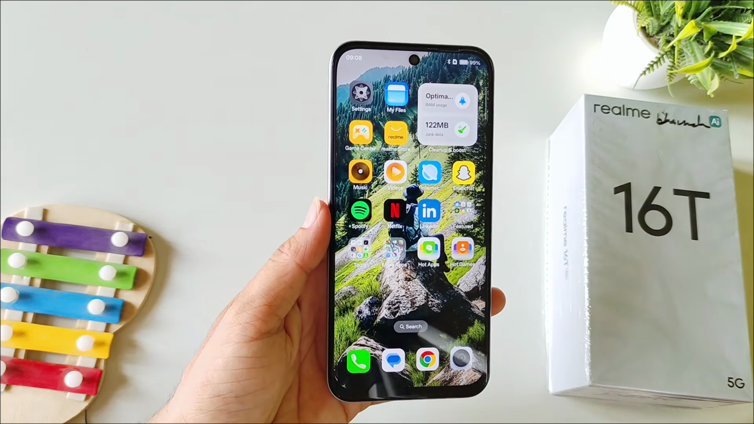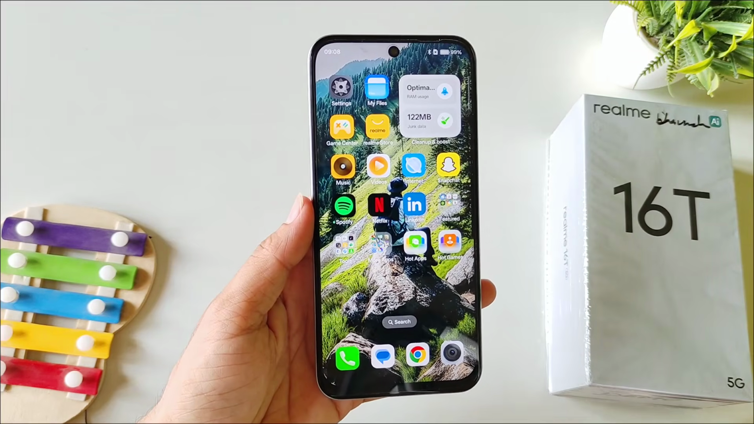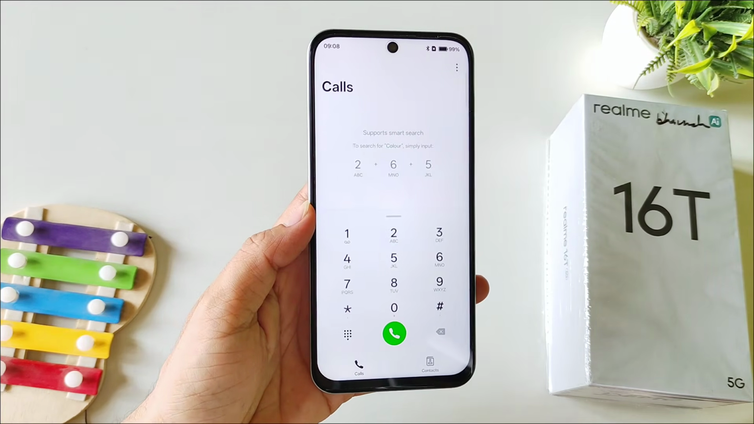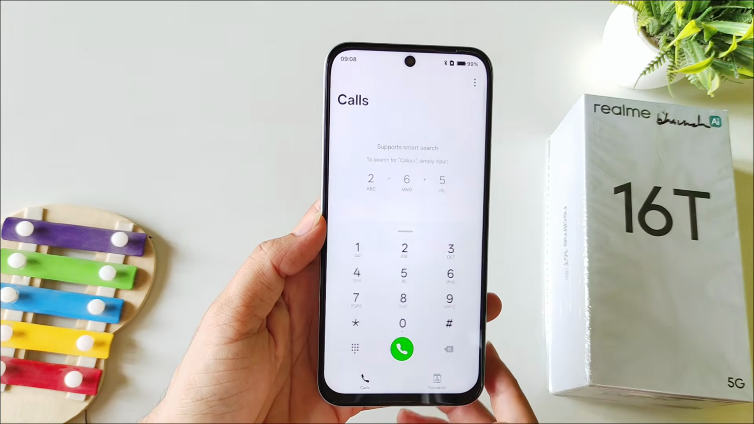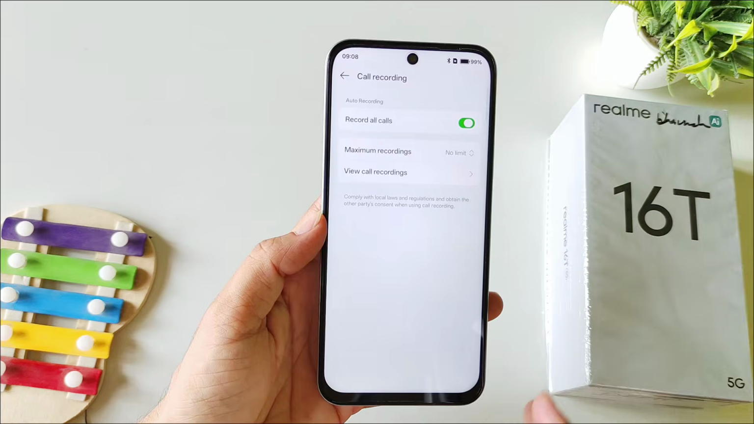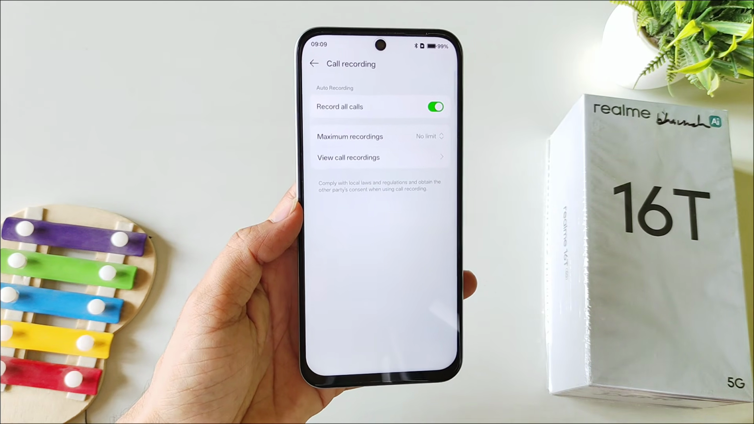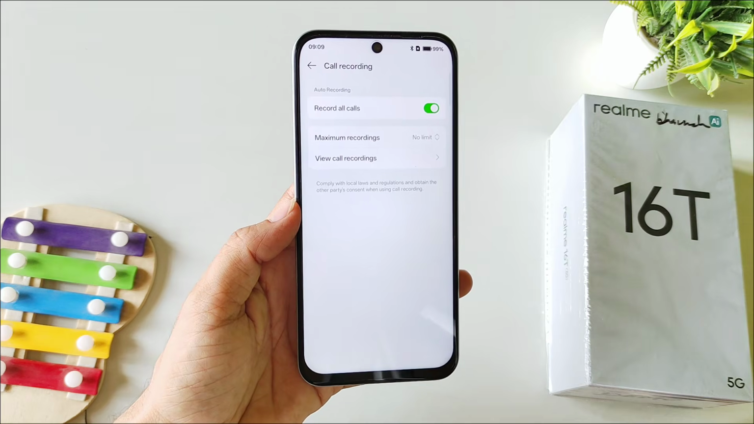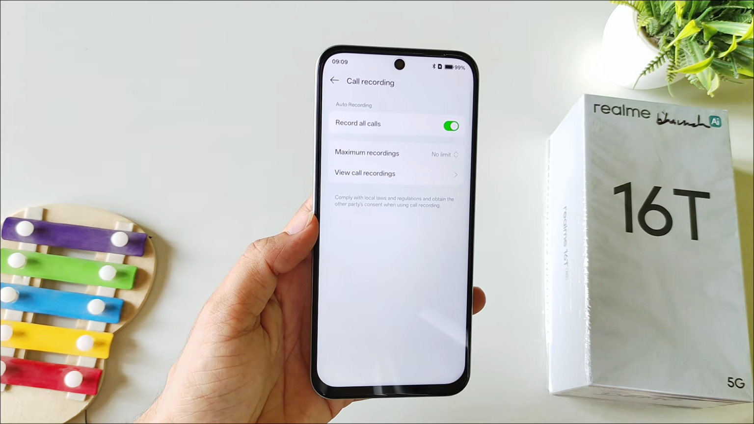You can record all your calls without any announcement or any kind of alert, and you don't have to download any third party app for that. Simply open your dialer, click on these three dots, select settings, select call recording, and then enable this record all calls. From now, it will record all your calls, whether they are from your saved contacts or from any unknown number, without any kind of alert or announcement.